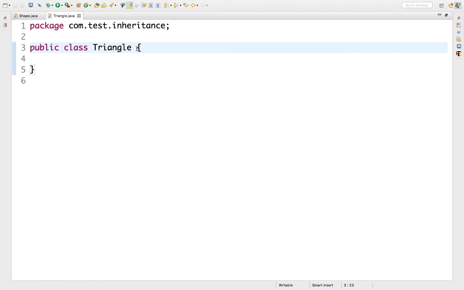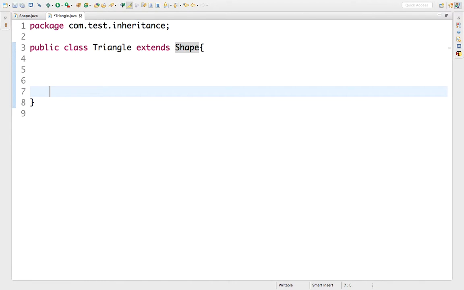So now what we want to do is extend the behavior of shape in triangle. Write extends, then you can use control space, and it will show you all the available options. Let's write it. Okay, now it has extended shape. So in triangle class you already have those two methods, right?